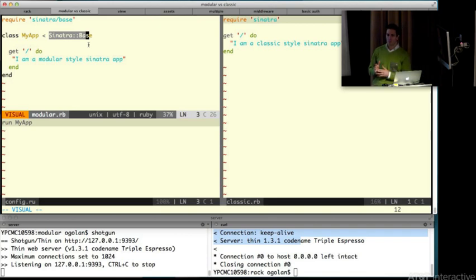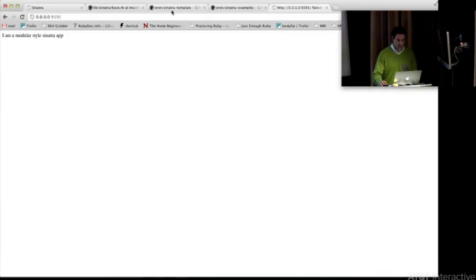Yes. If you ever want to run multiple Sinatras in one process, which I'll show you, you can do it with the classical approach, and you can do the modular one. Let's just go to see the Sinatra code base. I didn't really define what Sinatra is, by the way.